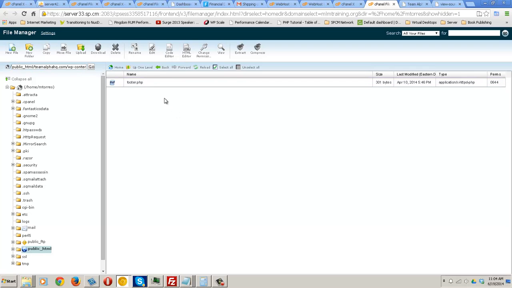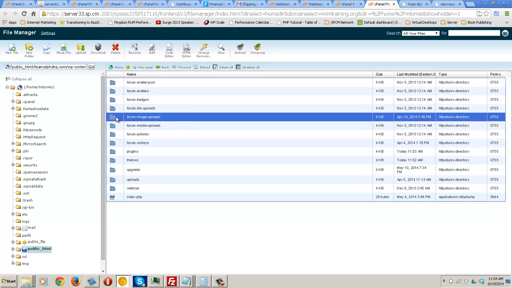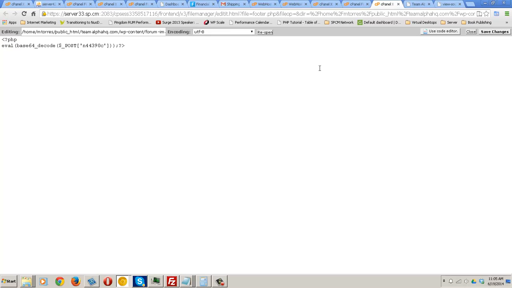Okay, image uploads. So we know that there's a vulnerability with the forum. So if that's not being used, it needs to be completely deleted. But with media uploads and image uploads, it's kind of hard to tell if both of those are supposed to be there or not, since they're so similar. But in this case, I'm just going to delete the file itself.